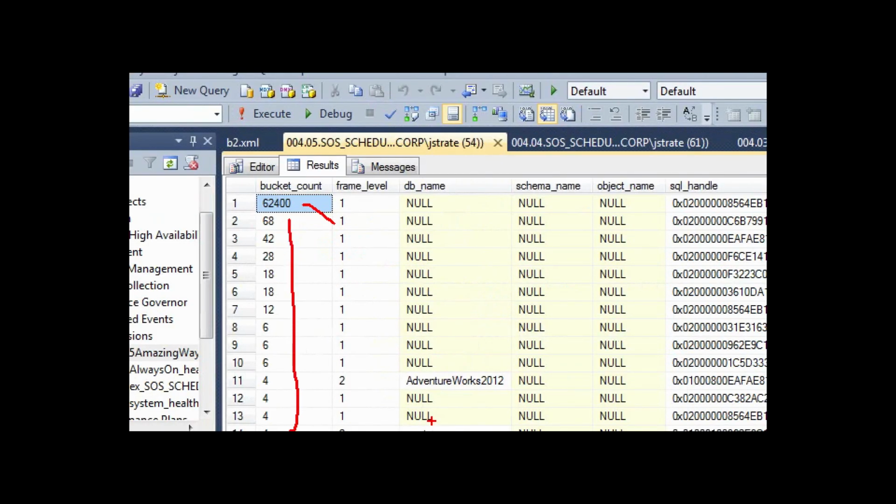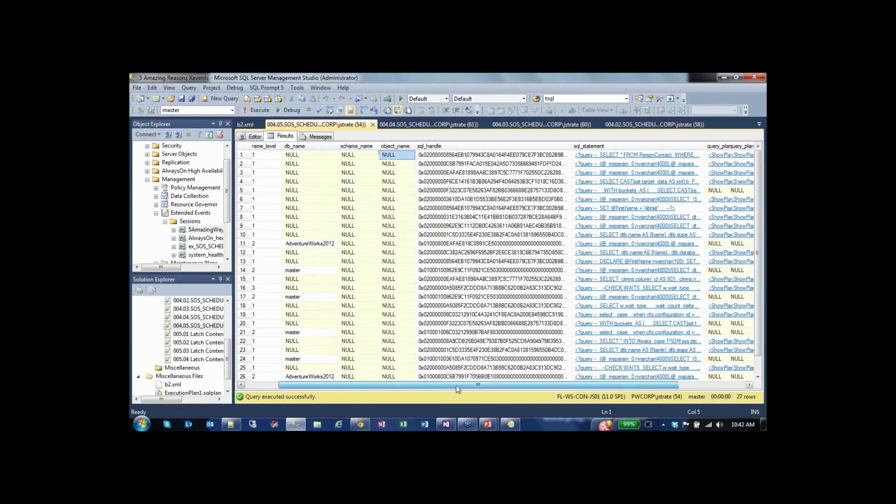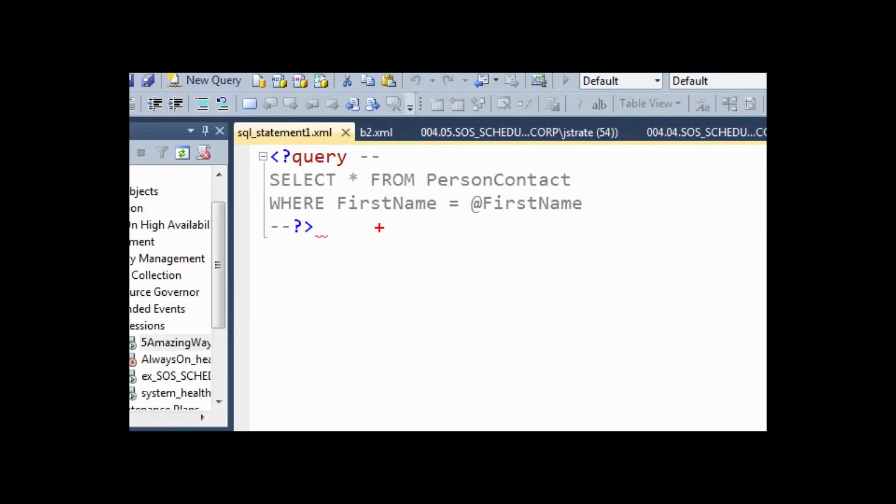I would say that these other queries, let's not be too concerned about those. Then we've got the frame levels, we've got the database. It's interesting that we don't have the DB name here, but that's because it's ad hoc SQL. We've got the SQL handle, schema and object name if it existed, but we're not using a stored procedure. But here is that query. The query that was causing the problem is right there at the top.